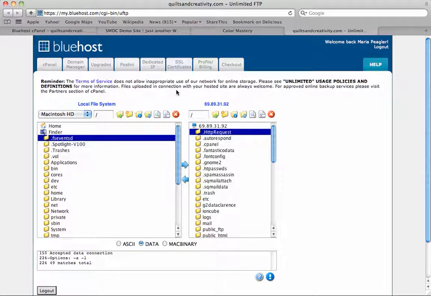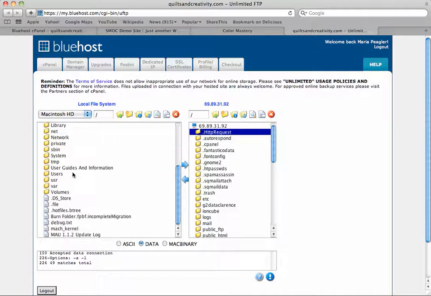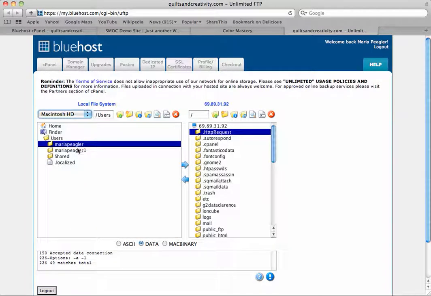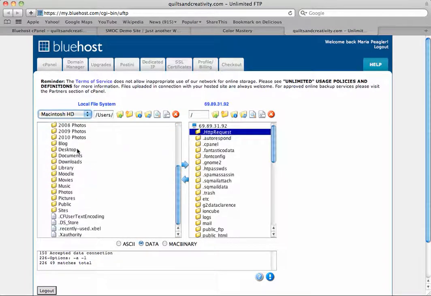All right, and here's the file transfer program, and you'll see two areas here. This is the area that you're copying from on your computer. It calls it the local file system. That's basically your computer. And then here you see a bunch of numbers, which is not very helpful, but that's my blog. And this is the Internet Protocol or IP address. And so what I'm going to do is go over here on the local file system, which is my computer, and highlight the file that I want to copy.